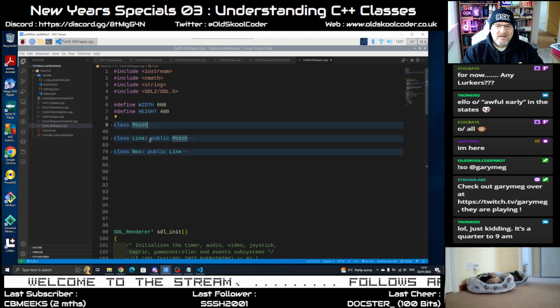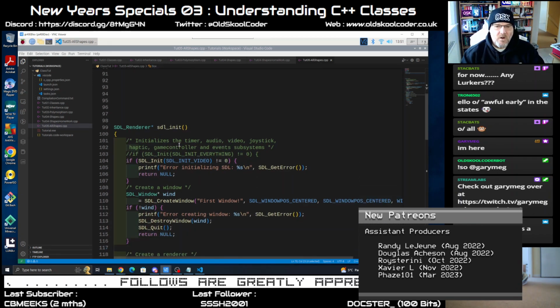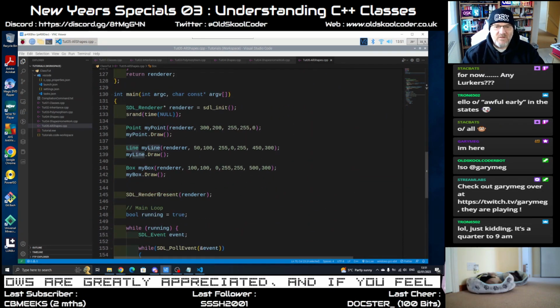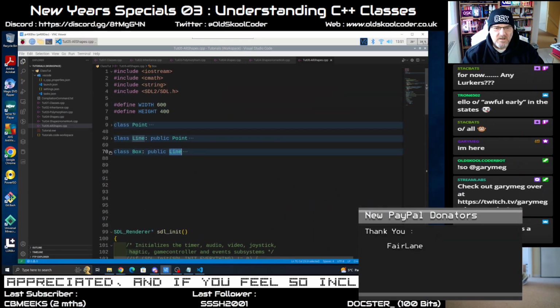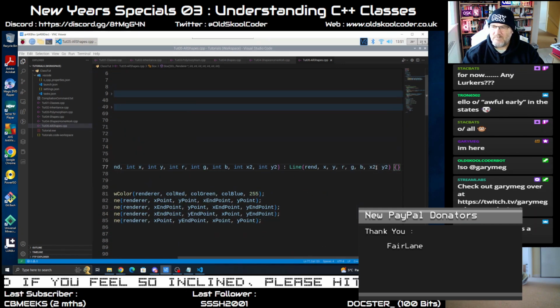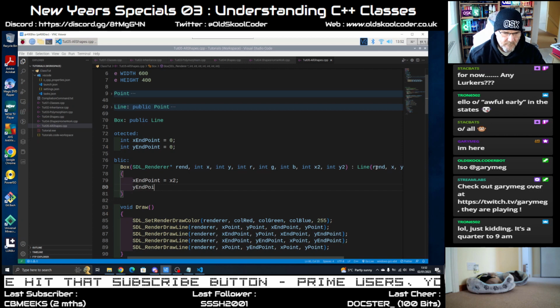And as you can see, line inherits point, box inherits line. And then we've used polymorphism to overload the draw routine because each one has a different draw routine. And then we put them on the screen. Now, Gary found a bug which, quite rightly, he called me up on, where we weren't setting this. There we go.